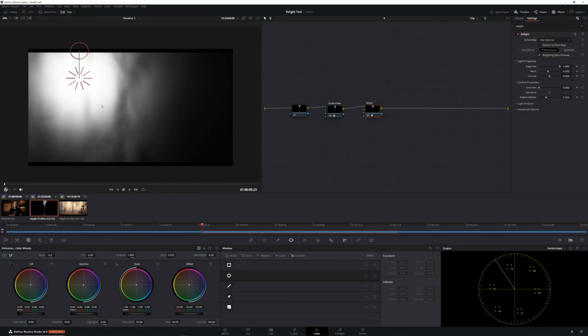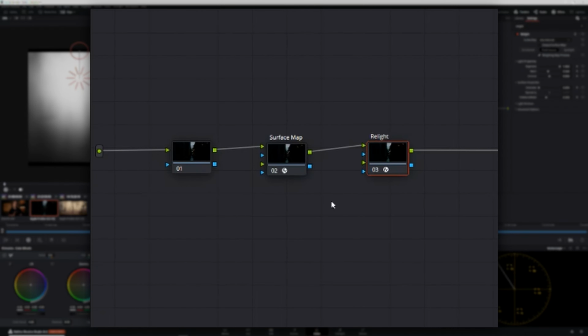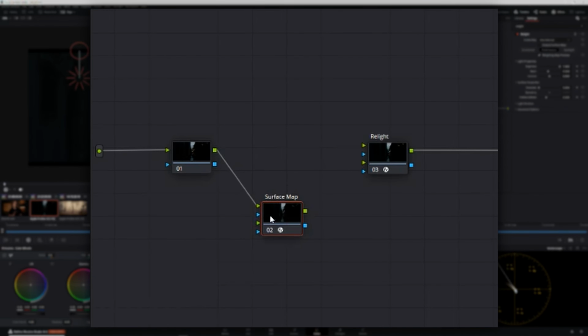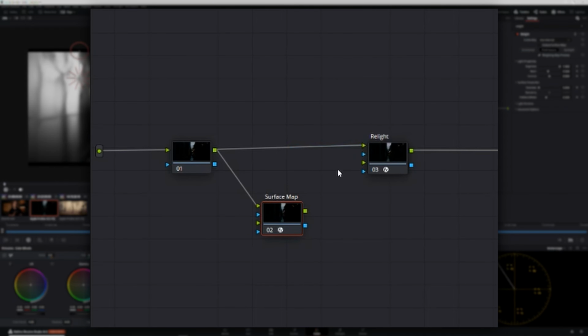Now, everything looks super weird right now. Don't worry, we're going to fix that. The first thing we need to do, though, is reconnect a couple things. We're going to need to grab our surface map node. We're going to bring it down here. We're going to break the connection between surface map and Relight. And then we're going to connect the output of our very first node with the first input, this top green triangle of our Relight node. Then we're going to take the output of our surface map node and we're going to put it into the second input, the second green arrow on our Relight node.